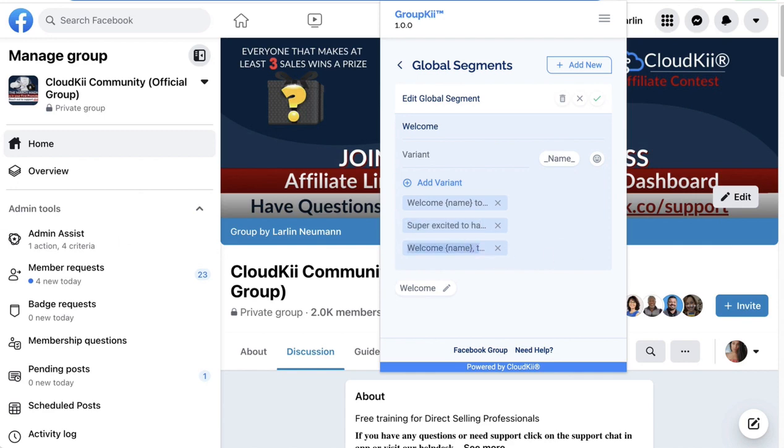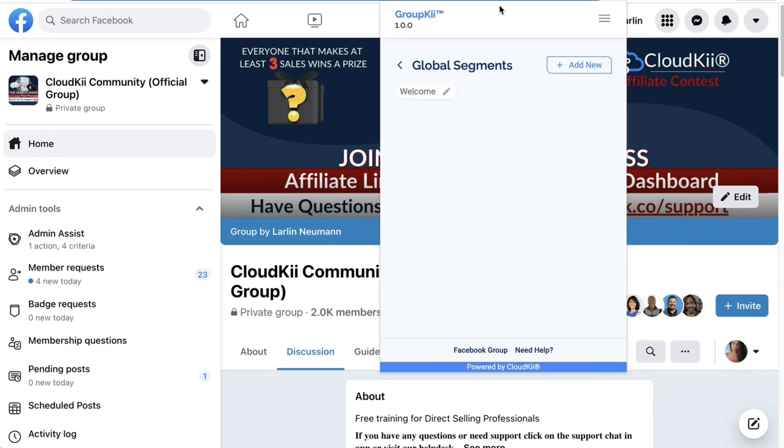And my last one that I have right here: "Welcome name to our awesome GroupKii community. We look forward to providing you value and insight as to how to use our software to further your business goals." Now we only have 3, so it's going to spin each of these messages when you approve the individual that is wanting access to your group. So I'm just going to go ahead and select the check mark. There we go.